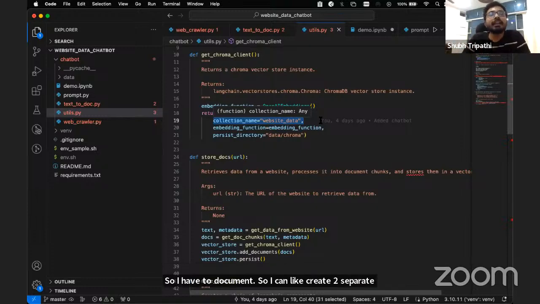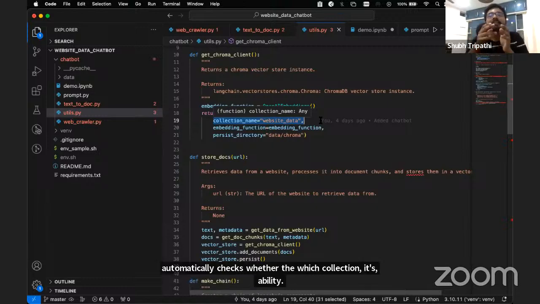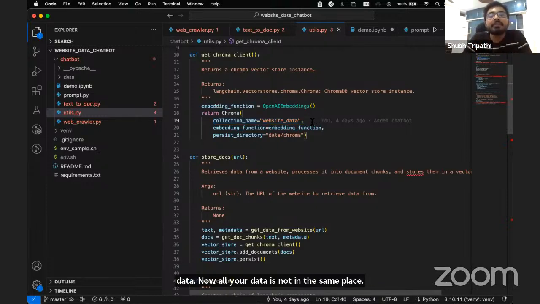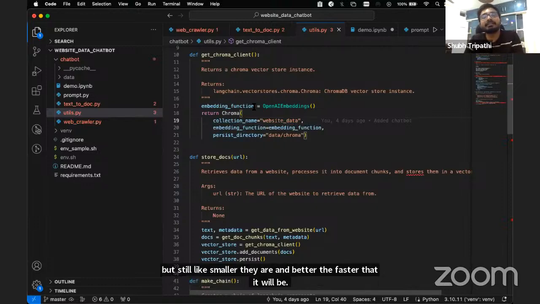When a user's question comes, I will create a pipeline such that it automatically detects which collection needs to be retrieved. It helps a little by segregating the data, so now all your data is not in the same place. Second, the lesser the data, the faster the retrieval. Vector stores are built to store large documents, but the smaller they are, the faster the retrieval will be. That's why we can create different collections here.